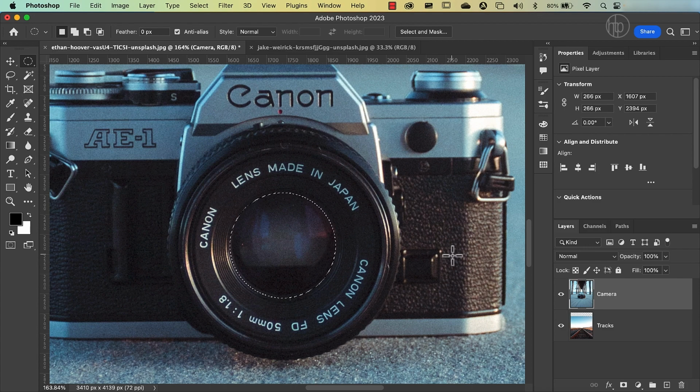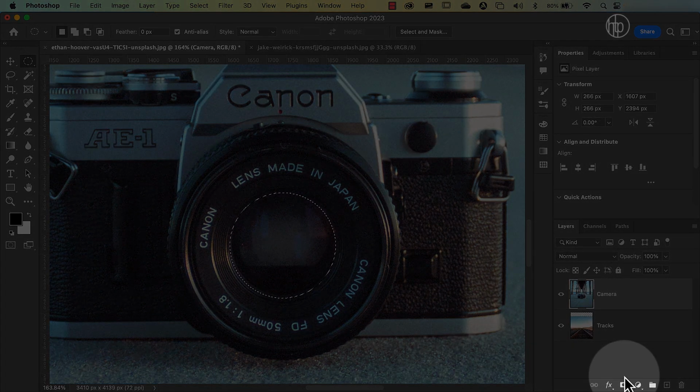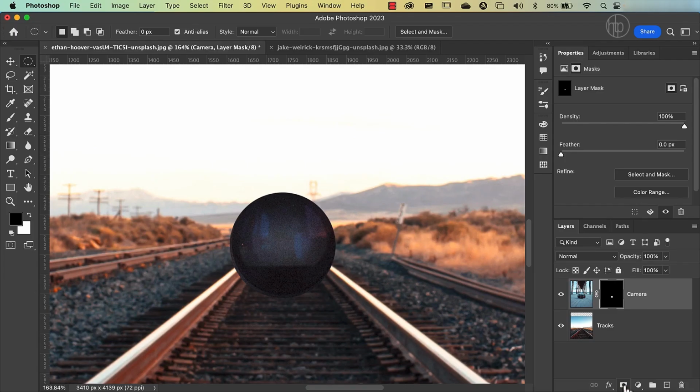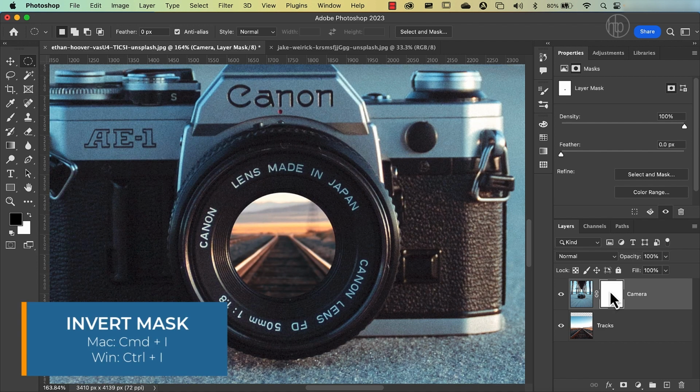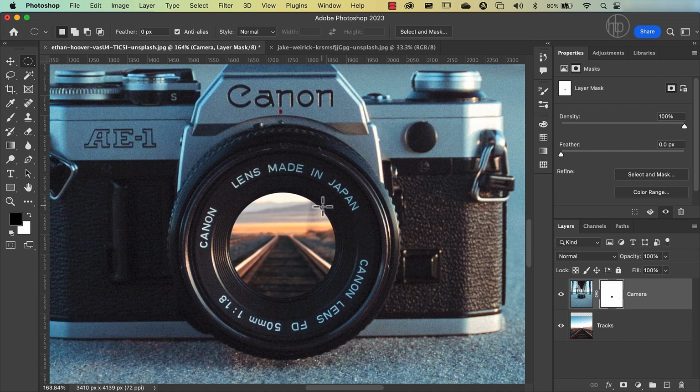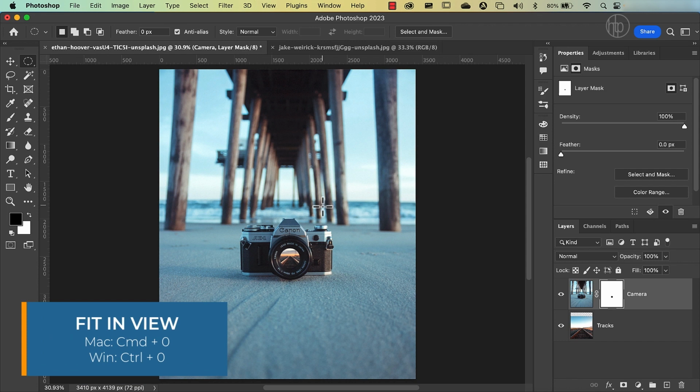So what we want to do is select this button, the mask button, and it's created a mask. But the only problem is that it's created a mask with everything we don't want inside it. So with the mask selected, just click on that, press Command I on your keyboard to invert that mask. And what we have is a perfect cutout. I'm just going to zoom out a bit by pressing Command 0 on my keyboard.